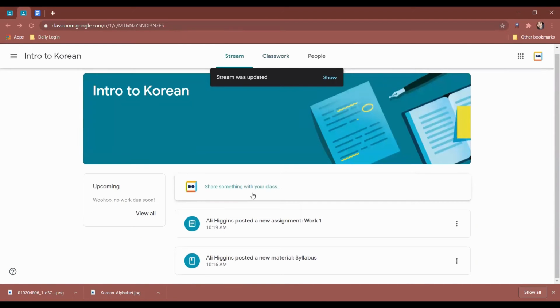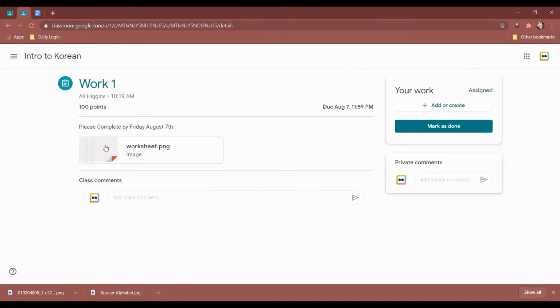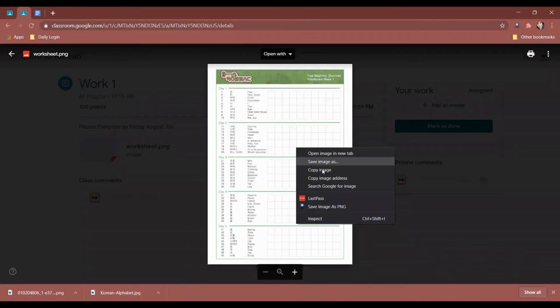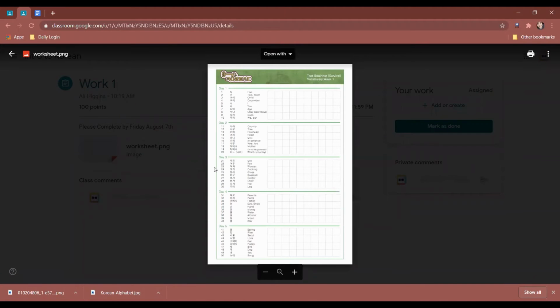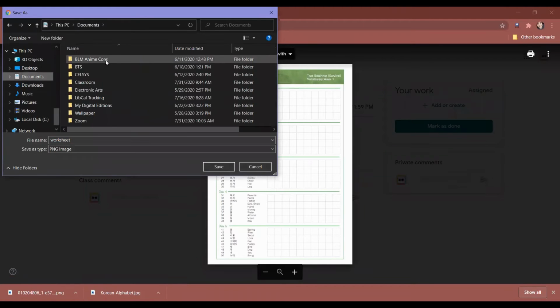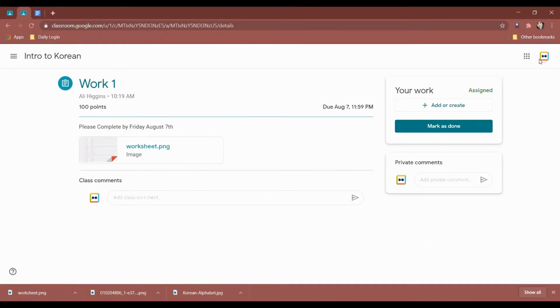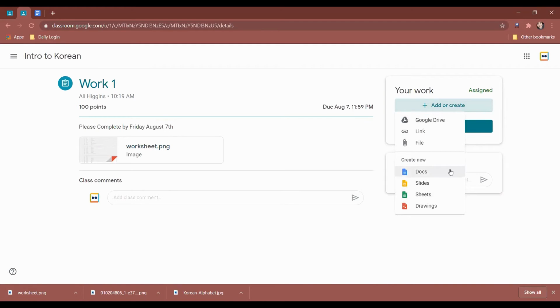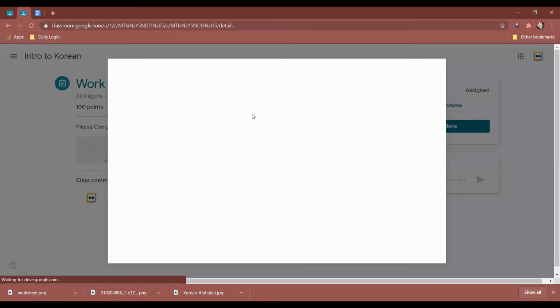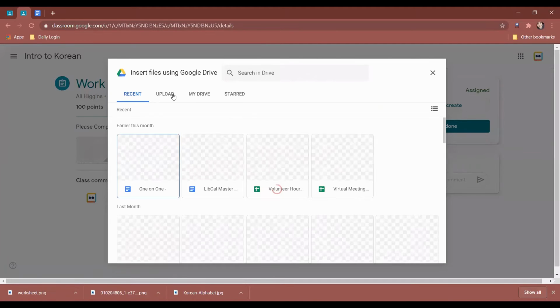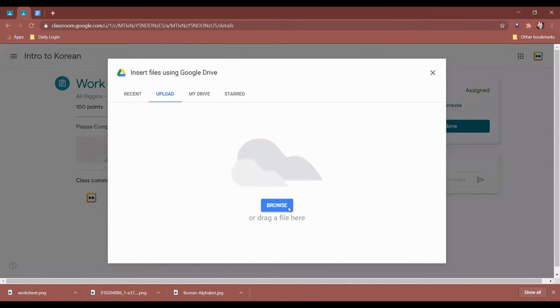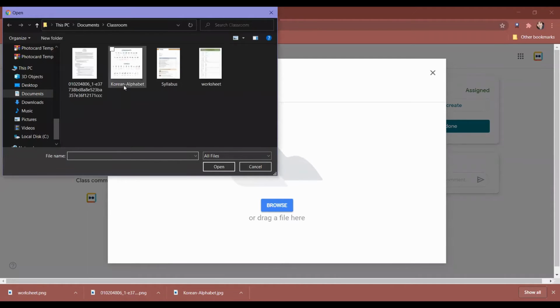So if I go in here quick, I'm going to do this. I'm going to save this. We're going to pretend that I filled it out. And then we are going to your work, so you can mark it as done, or you can add or create. So this is how they would upload as well. If they upload a file, they should be able to upload a video file. So from there, they would just have their video recorded.